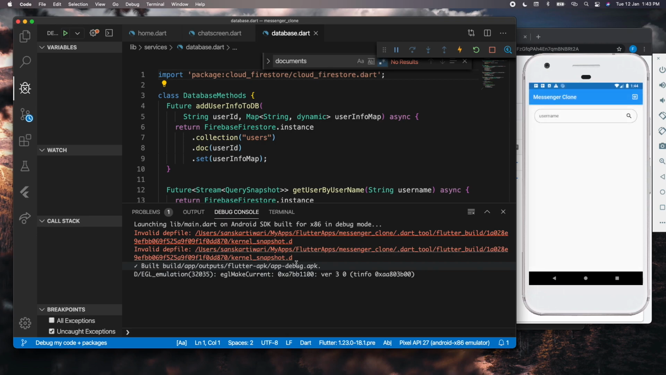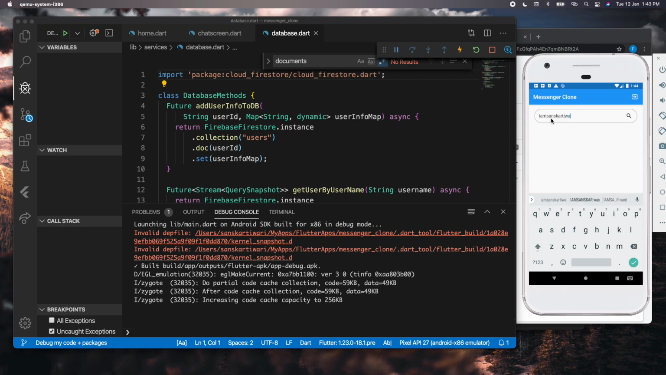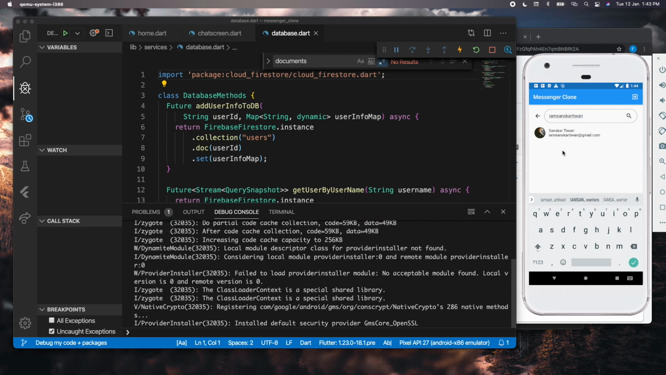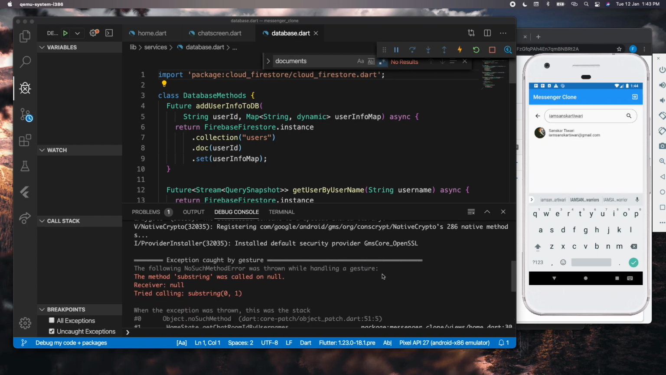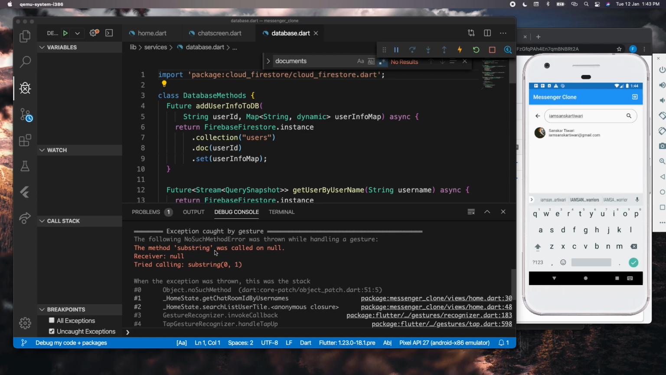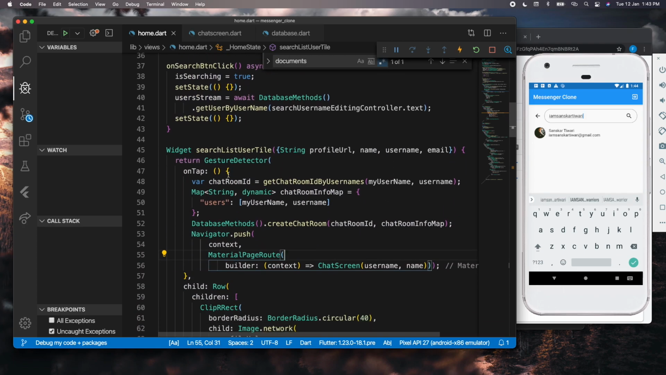There we go. Okay, so you can see we are in the home screen. I can search for the user. So I want to search for this user, Sanskar Tiwari, and I can click on search, and there we go. If I click on this, we seem to be okay. So it says substring was called on null. Okay, so if I go to my home screen, it is saying substring was called on null.